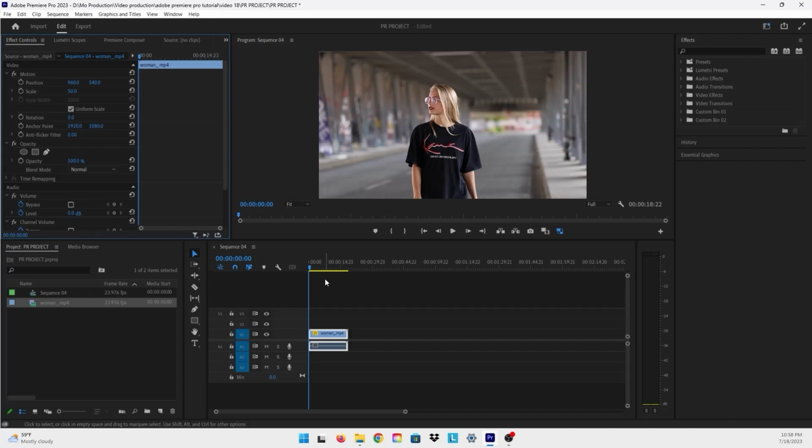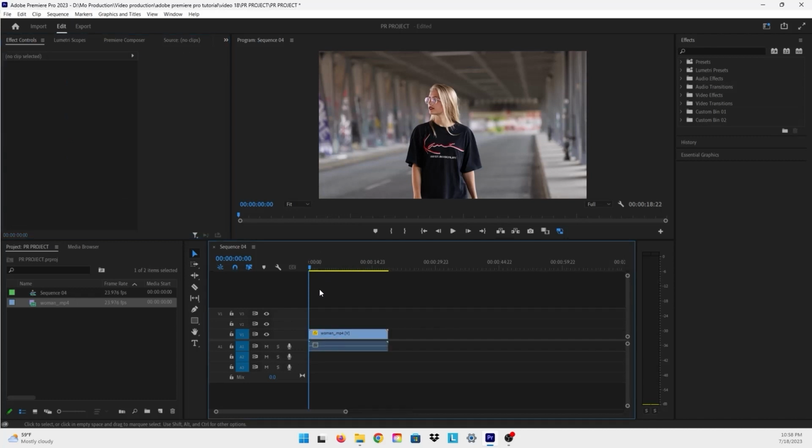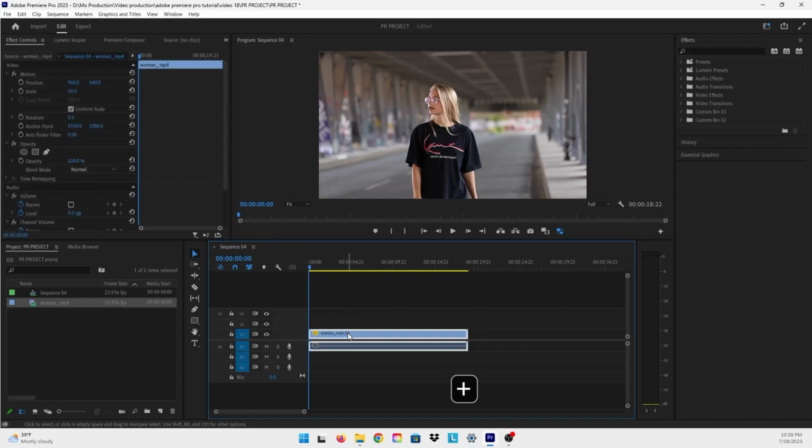Let's do the zoom effect. We can just make this sequence a little bit bigger so we can see. So let's zoom in here a little bit and click back on the video and go to effect controls. The way to do the zoom effect, we're going to use the scale, and also we might use the position as well to adjust the composition to fit with our model's movement.